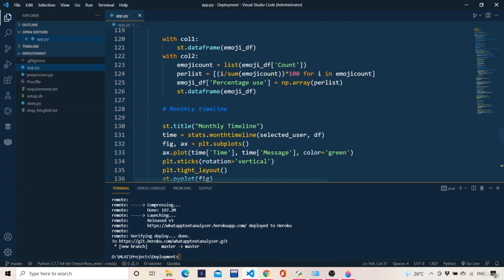Let's see how the Heroku platform is. If you're new to Heroku, or if you already have an account, just enter your email address and password and then hit login. If you are new to Heroku, then click on sign up and you can sign up on Heroku.